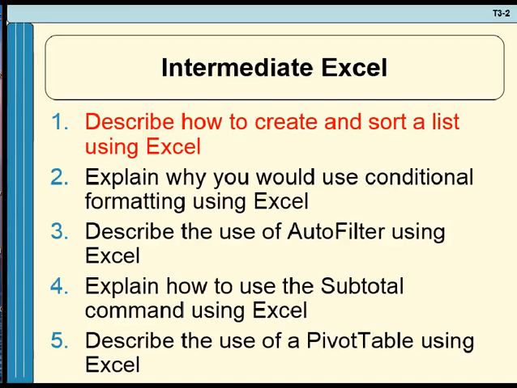Good evening. Tonight we're going to go over some of the intermediate Excel skills. Businesses routinely use large amounts of information, and this would include things like customer mailing lists, phone lists, product inventories, sales transactions, and things like that. And so tonight we're going to look at 5 areas that you can use in Excel to help you with managing that information: Excel lists, Excel conditional formatting, Excel autofilter, Excel subtotals, and pivot tables.